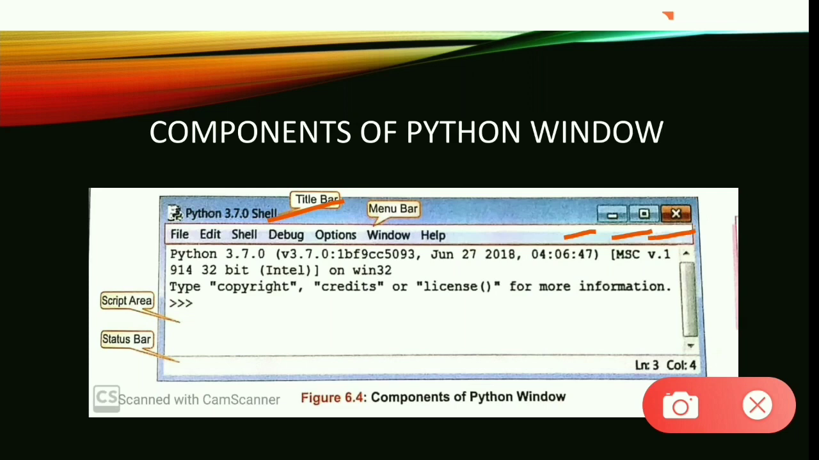Okay, next, that is the menu bar. The menu bar consists of various menus with different options. The common menus you will be using in this chapter are file, edit, shell, debug, option, window, help. These are the common menus which we will use in this chapter.